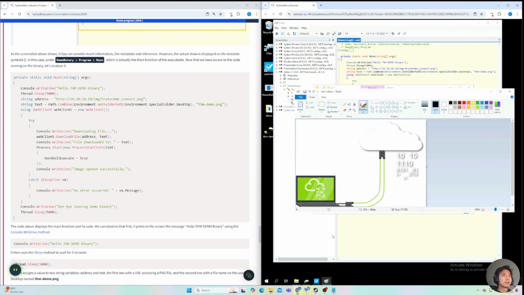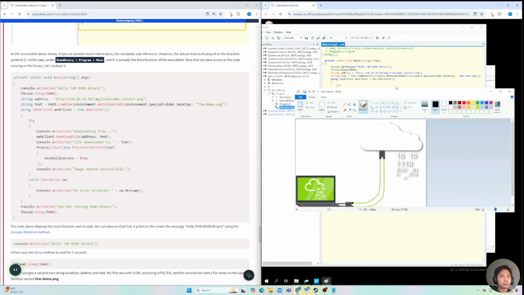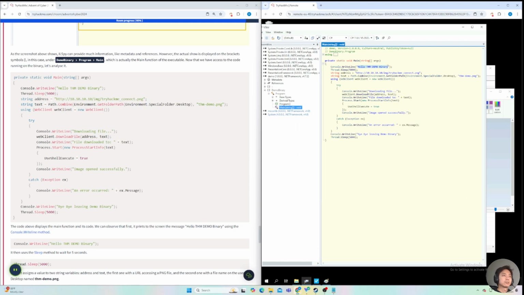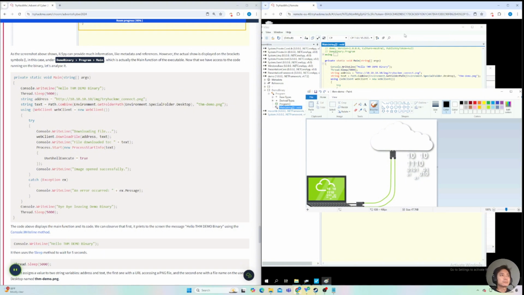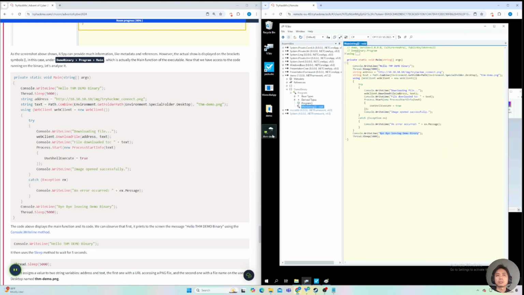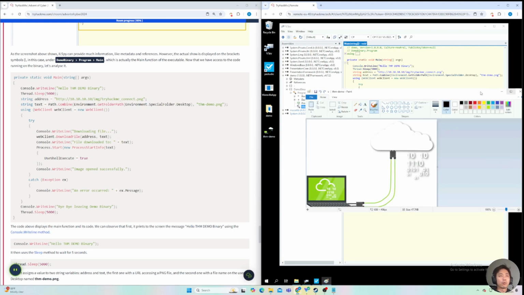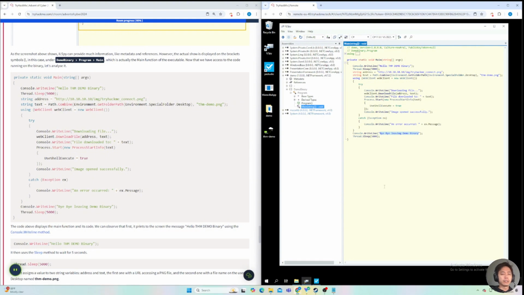Let's see. I guess it's been cancelled. But as you could see, there was a hello TryHackMe demo binary message, and at the end there was also a bye bye leaving demo binary. In between, it was downloading the file, and over here you can see TryHackMe demo is opened in Paint. And here on the desktop, we can actually see the file right here. So by executing the binary file, we are able to confirm the behaviors of the application. That's how you decompile a binary file and investigate its behavior.